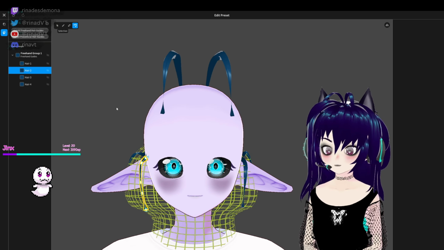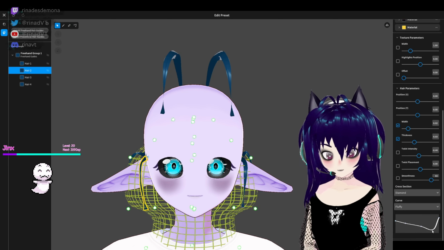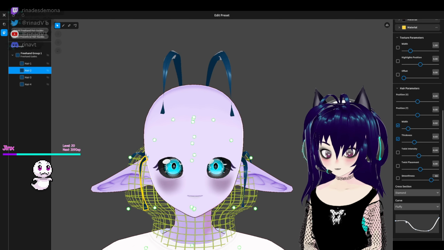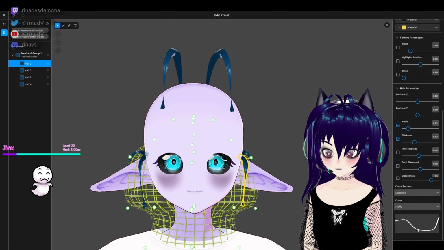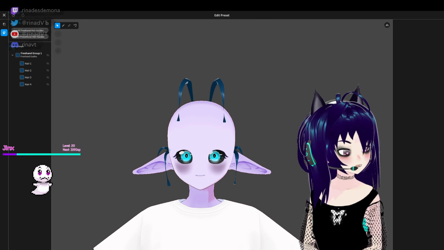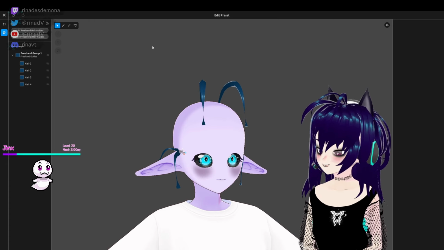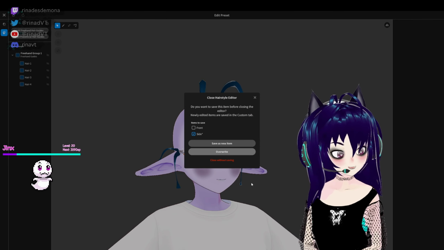Yo, that one looks so weird. It doesn't look like it twists enough, so I'm gonna go down here. Yeah, I think that's cute. That's cute as fuck. Okay, we're gonna overwrite that.